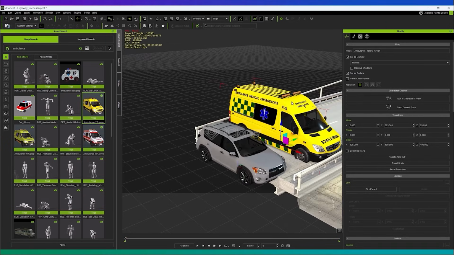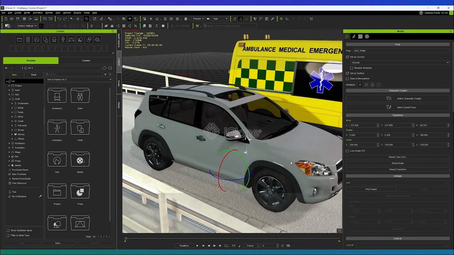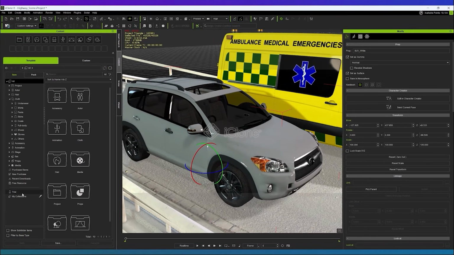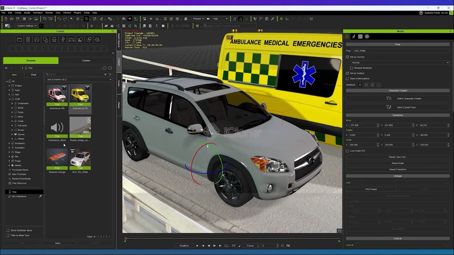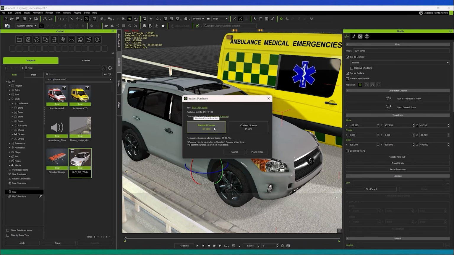So in order to purchase these assets, let's go to the content panel. Click on trial over here. It shows all the assets which are in the trial mode, and we can just right click on the asset that we want to purchase and click on instant purchase. And in this instant purchase pop-up, you can see two different options for licensing. The first one is standard license and the second is iContent license.